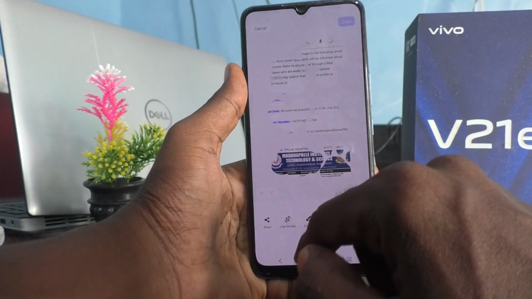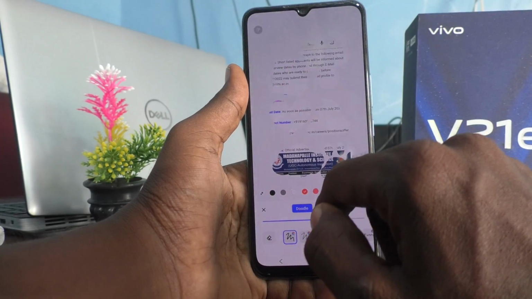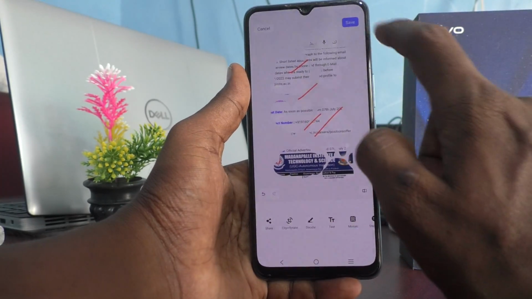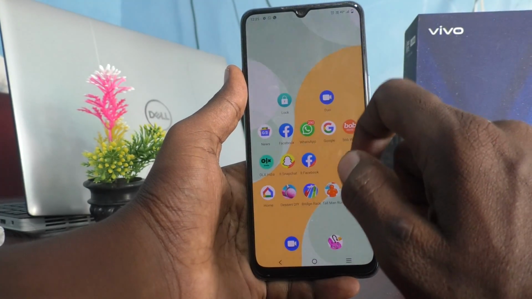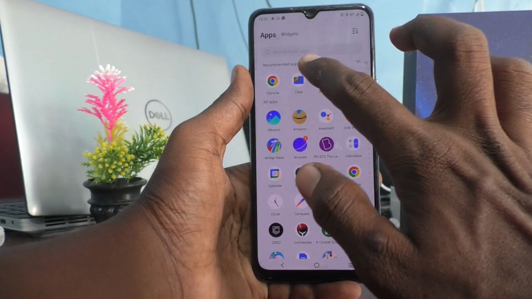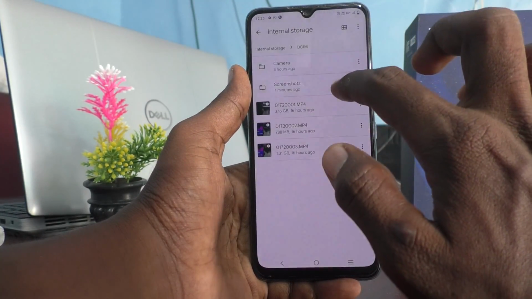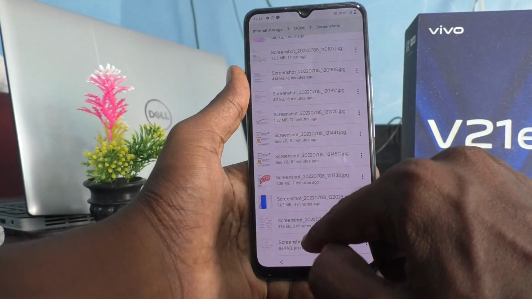If you want to use editing tool, you can use it here. And here I would like to highlight something on the screen and click on the tick mark and click on save. To locate the edited shaped screenshot, go to files in your phone and click on internal storage, click on DCIM folder, click on screenshots folder, and at last you will find the latest screenshot.